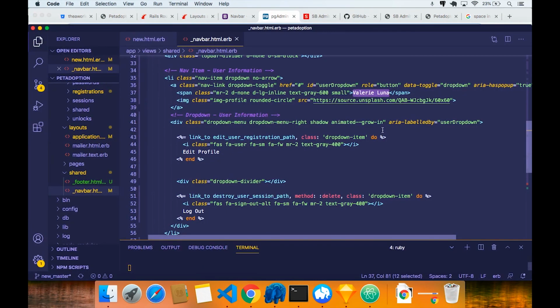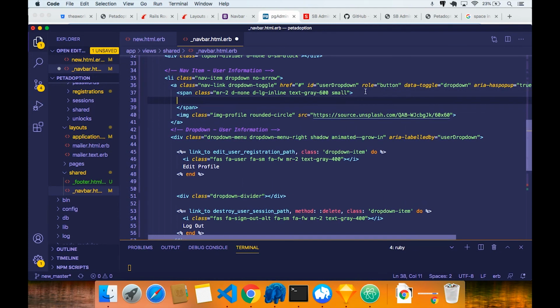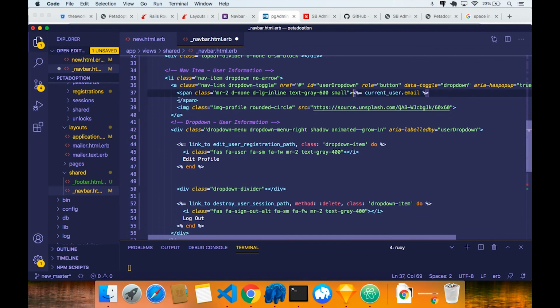So come back to Visual Studio. Let's put inside the name, instead of the name, look. So let me do Command Z. So instead of Valerie Luna, because this is just static HTML, okay, I'm going to delete that there, and I'm going to hit Enter. And inside of there, you can just do it like that. And we're going to put the current, I think current underscore user dot email. So that should work. And basically that's the same thing like doing this here like that.